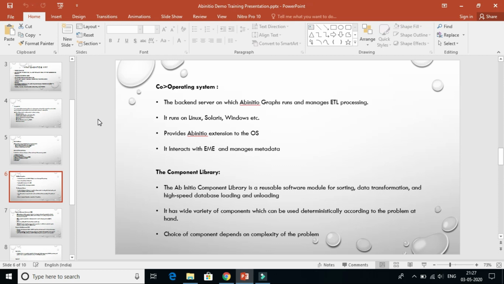The Ab Initio component library is a reusable software module for sorting, data transformation, and high-speed database loading and unloading. We have a wide range of components in the library, like transformation components, input components, output components, table components, sorting components, dedupe sort components, etc. We'll be seeing the list and categories of components shortly. It has a wide variety of components which can be chosen deterministically according to the problem.